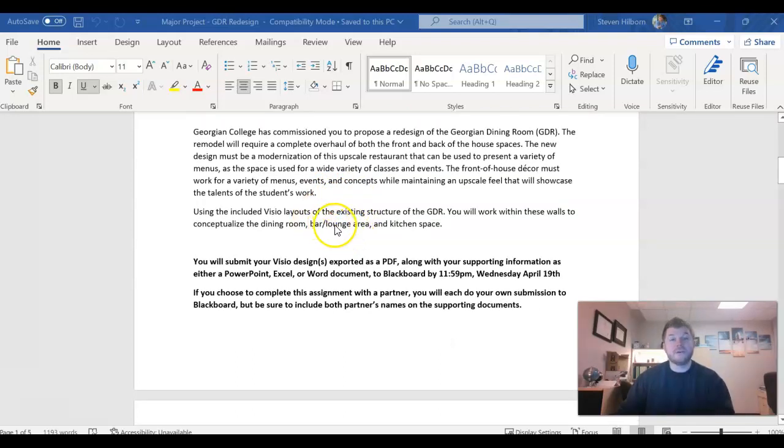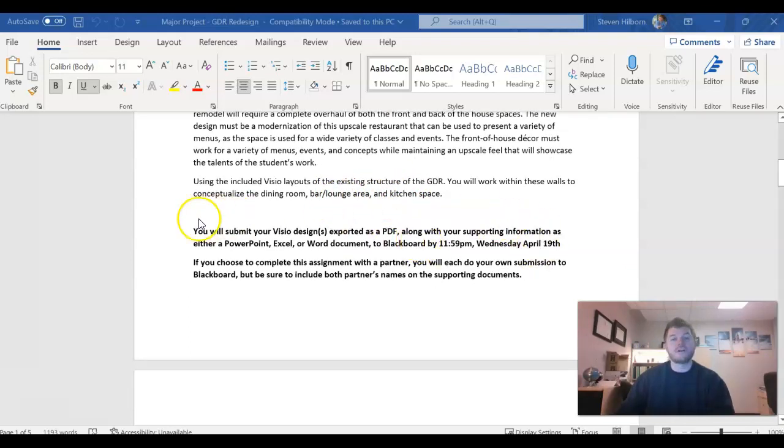Using the included Visio layouts of the existing structure, you will work within these walls to conceptualize the dining room, the bar lounge area, and the kitchen. So this is all going to be submitted the final week, Wednesday, April 19th, to Blackboard by midnight.